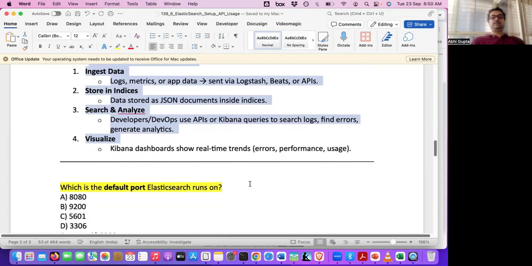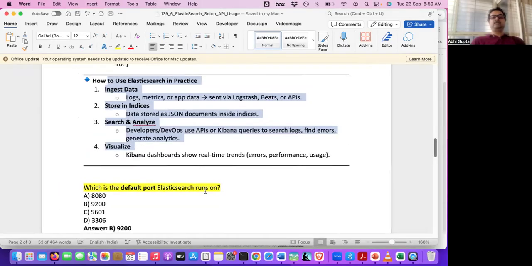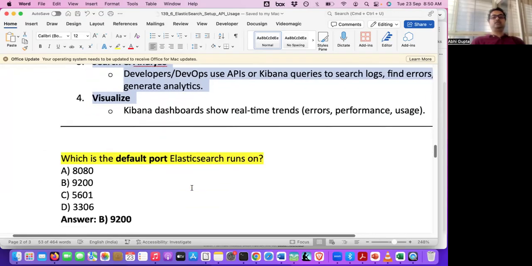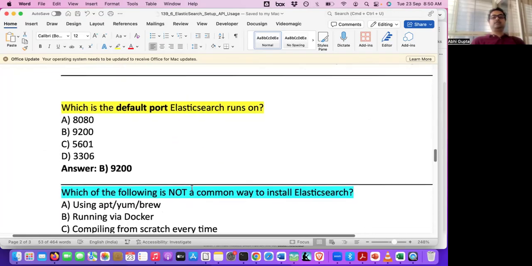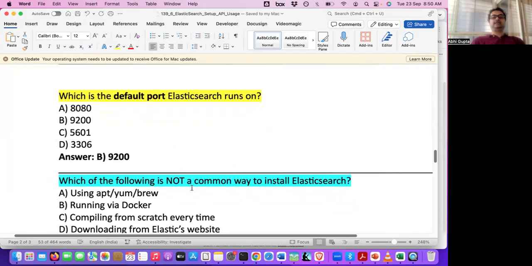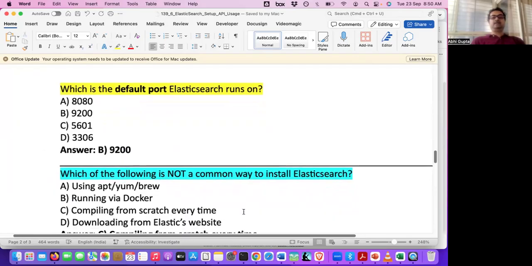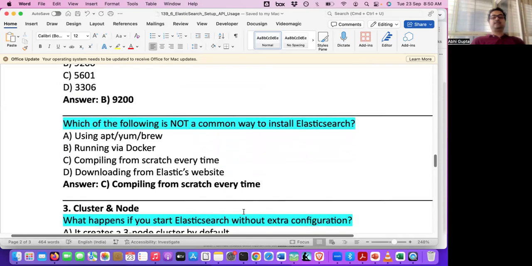You can pause the video and try to answer. Which is the default port Elasticsearch runs on? We know that is 9200. Which of the following is not a common way to install Elasticsearch? Using apt or yum, running Docker, compiling from scratch, downloading from Elastic's website. C is not the common one, compiling from scratch every time.